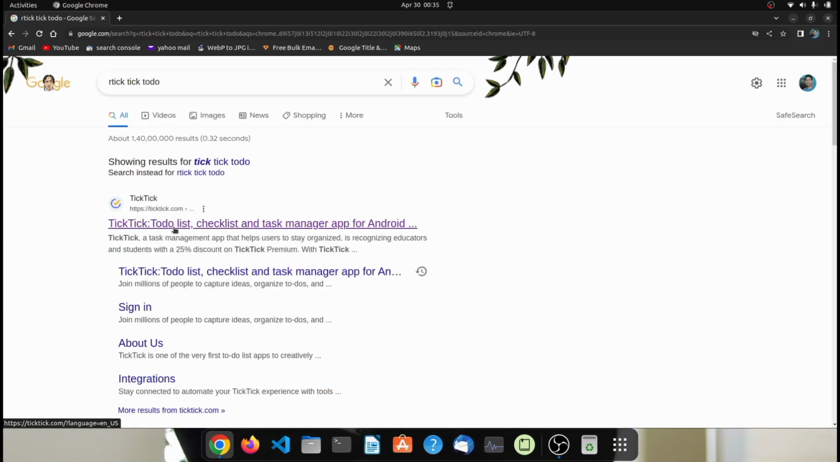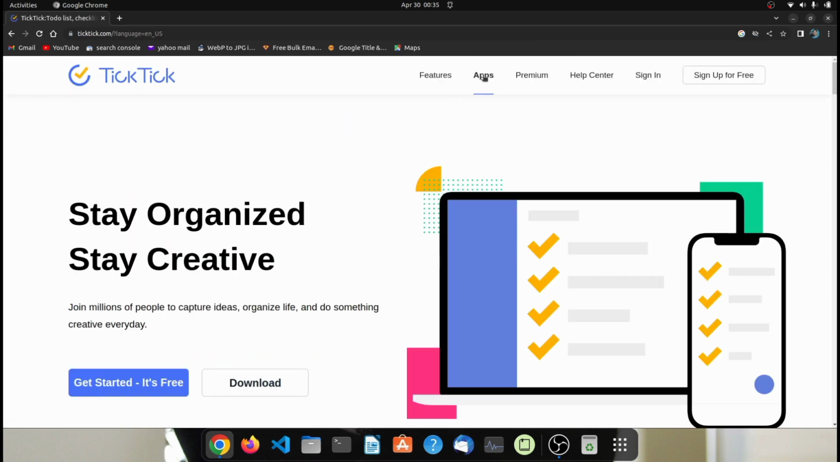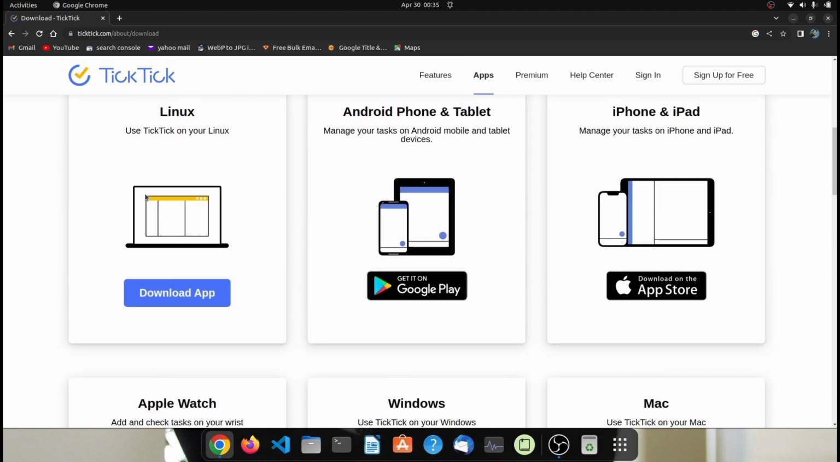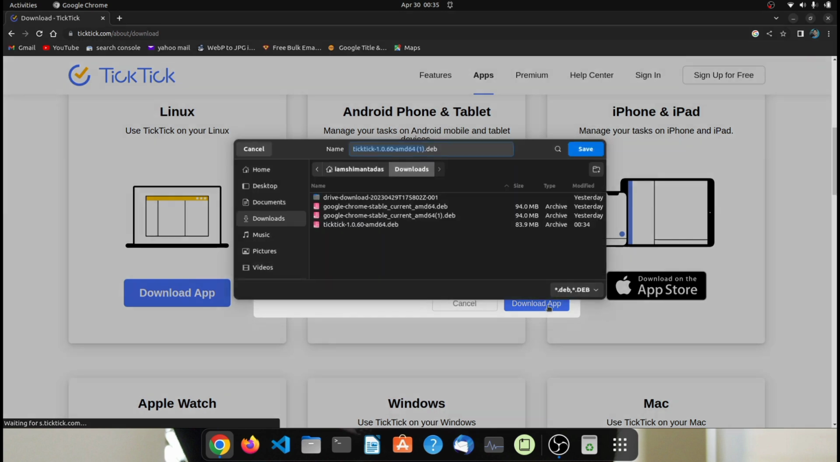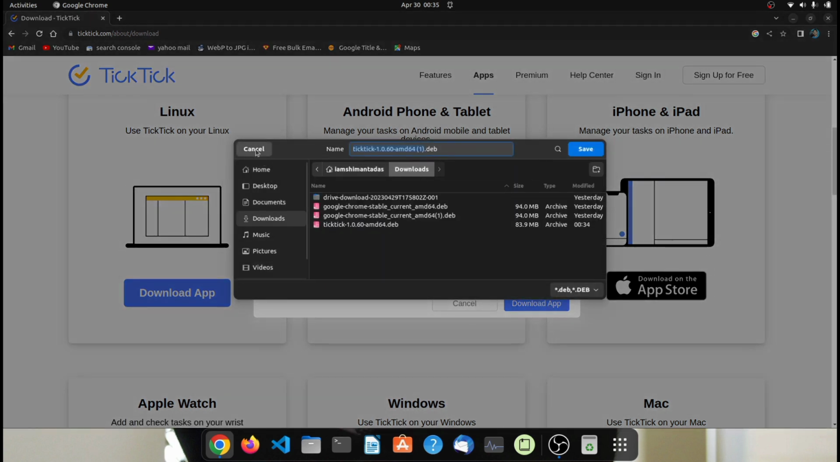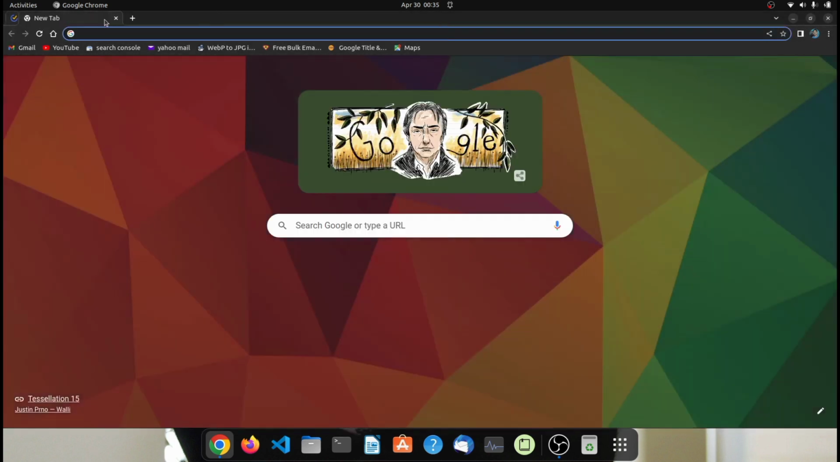hit enter. Now click on the first website, which is ticktick.com, and from here go to apps, and from here click on this download app. Okay, and now click on the download app. I have already downloaded this app, so I just cancel this.